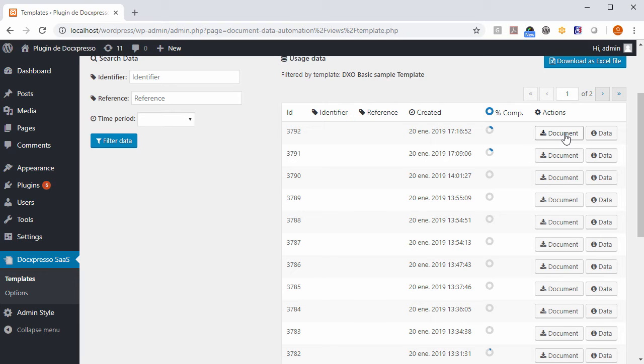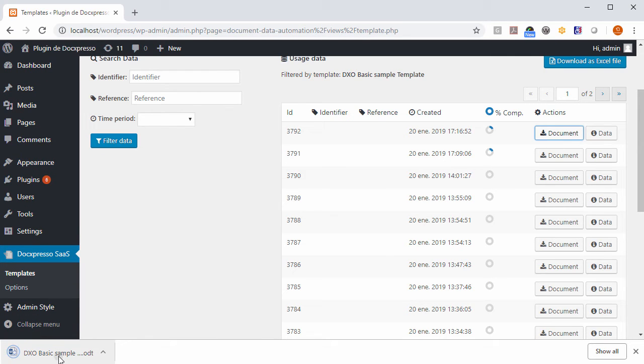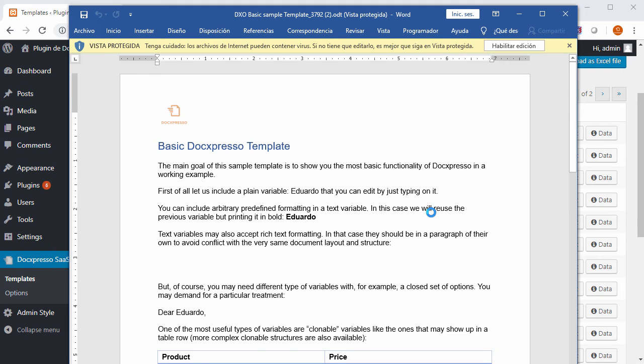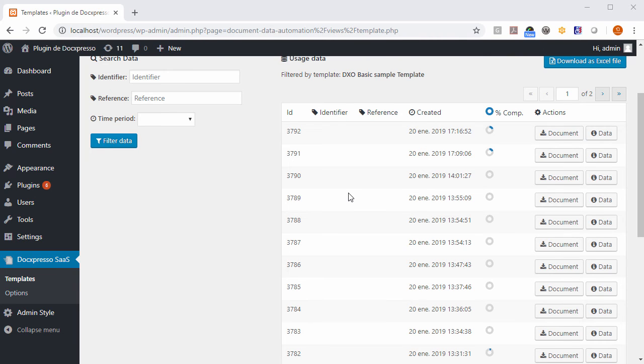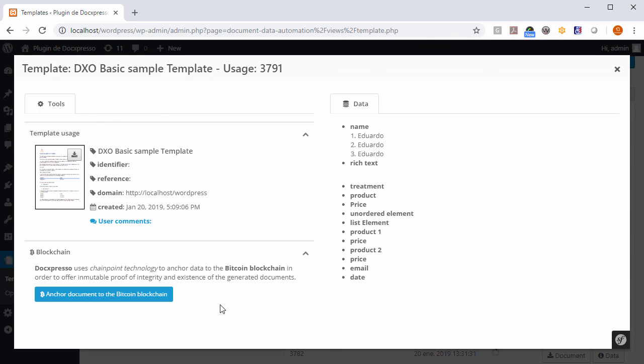If, for example, we hit to download the document, we get the document generated by that particular use. We may also access directly the data, clicking on the data button, and we can even anchor this data to the Bitcoin blockchain, but that will be the subject matter of another video.